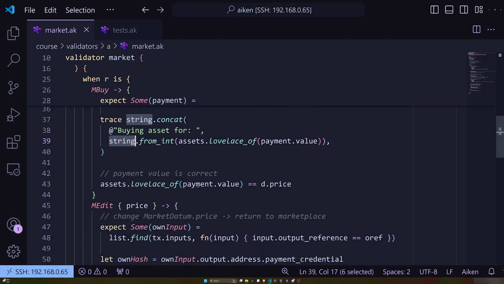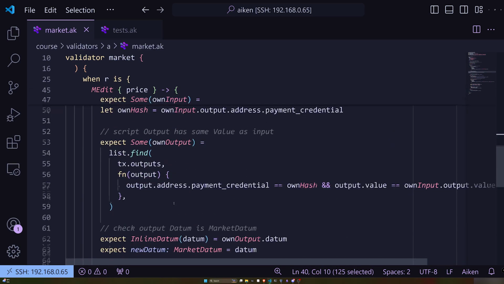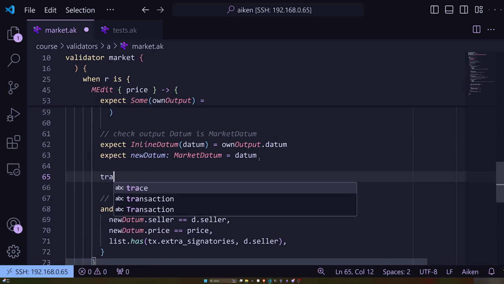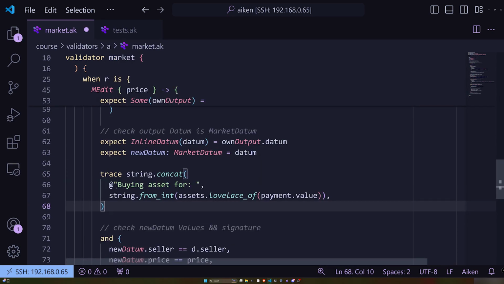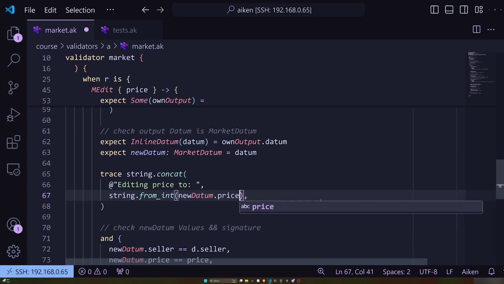Now, we can also do the same for the other redeemer cases, so that's what we're going to do now. And we're just going to go down the list, so edit is next, and we're going to copy our trace, and then we're going to change it to editing price to, and then instead of the payment value, we're going to have our new datum.price. So this will show the price that we're updating the price to, right, from our redeemer case, and we're checking it against our new datum.